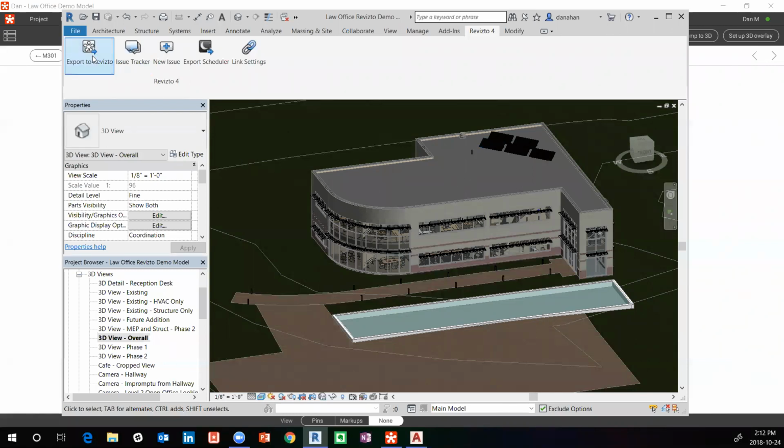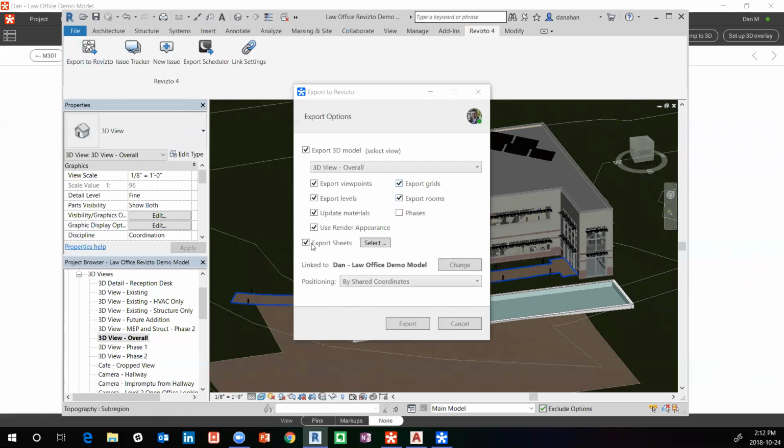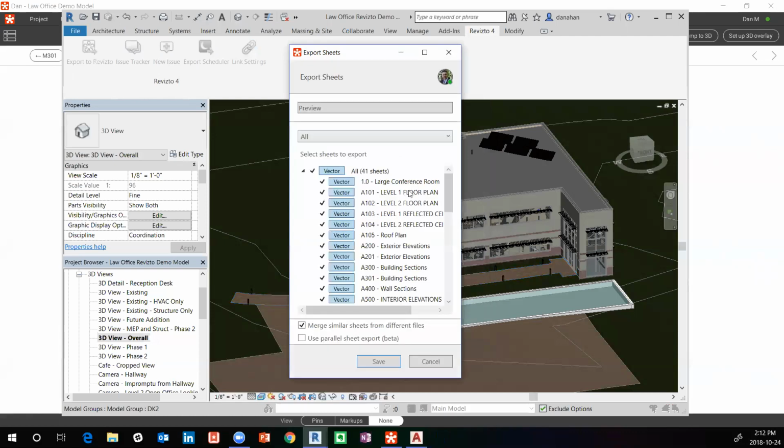So when I export to Revizto, I have a number of options here, but what we're going to focus on is export sheets. This needs to be clicked if we want to get the intelligent 2D sheets in from Revit. When I click select, I can get very specific about what sheets I want to include.